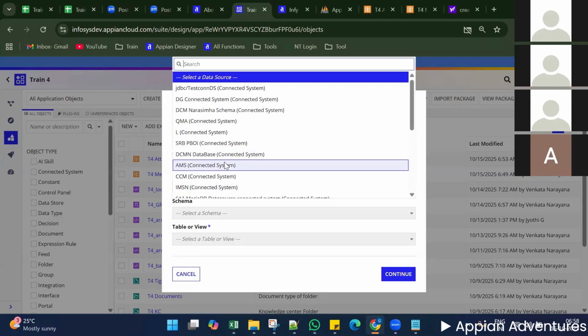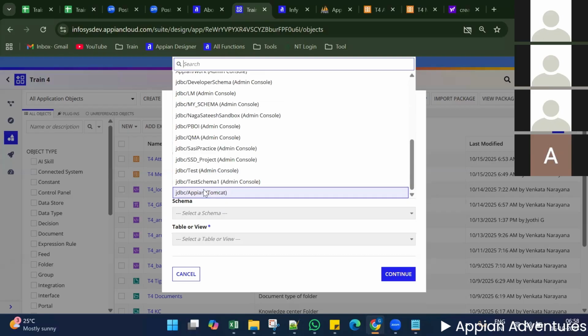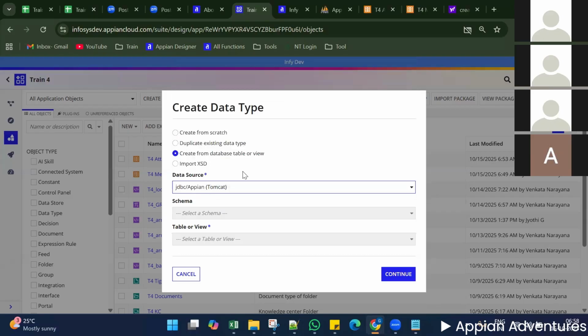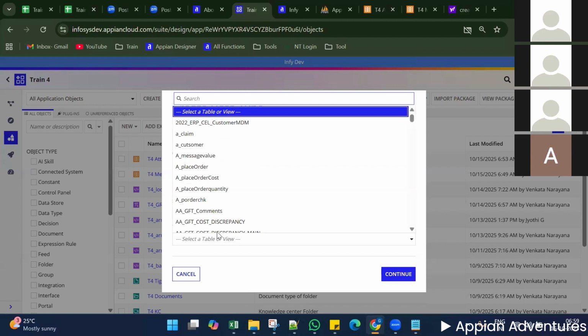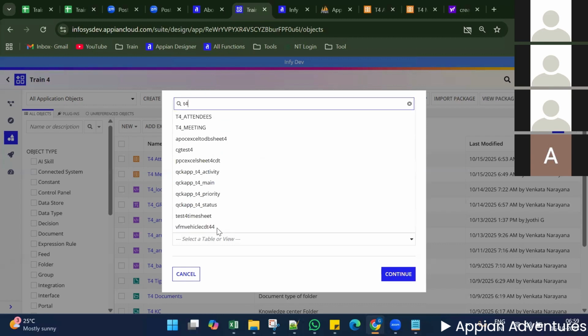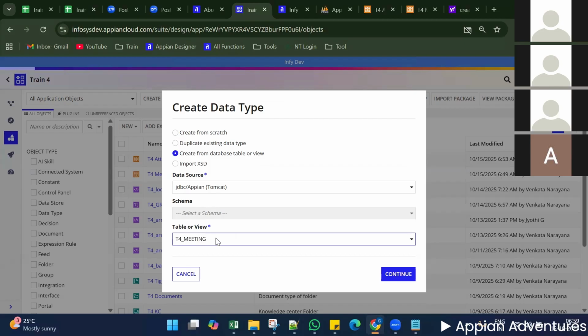Okay. Whenever you go with the database table or view option, we need to select the data source here. So I have selected the JDBC slash Appian, our default database data source. So when it's selected, now the schema got enabled. So schema as well, APN got selected. So here it is asking me the table, which table you want to select. So the tables are already existing, right? So I want to go with the T4 meeting table.